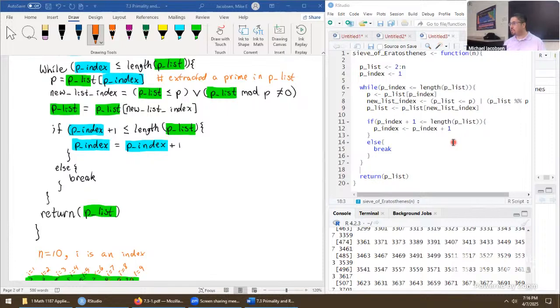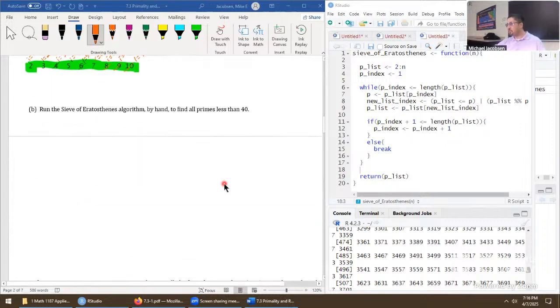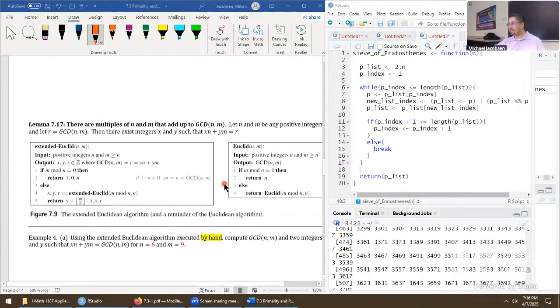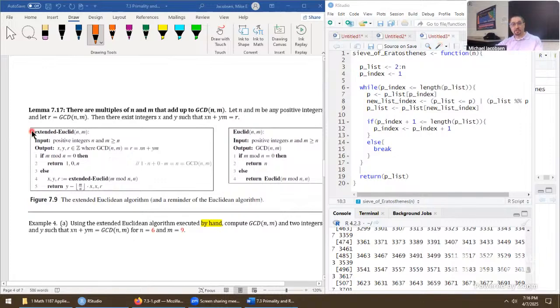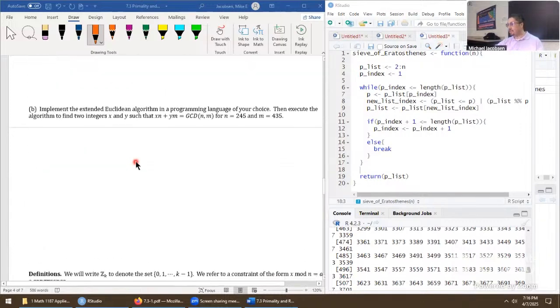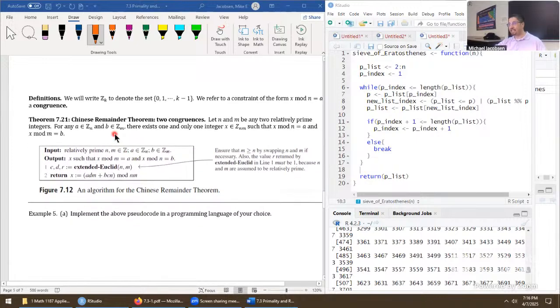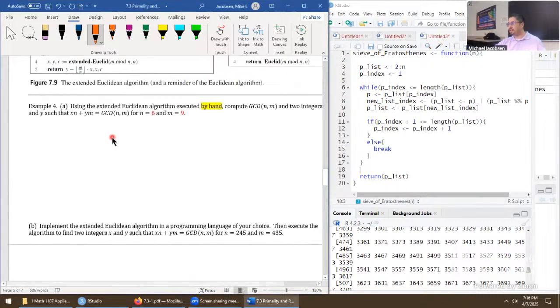When we come back on Wednesday's class, we're going to move into some more interesting algorithms like the extended Euclidean algorithm. This one is a little bit confusing, and we're going to get into interesting stuff like the Chinese remainder theorem as well, solving equations involving modulus. So getting deeper and deeper into number theory. Our goal is to get into some cryptography by the end of chapter 7.